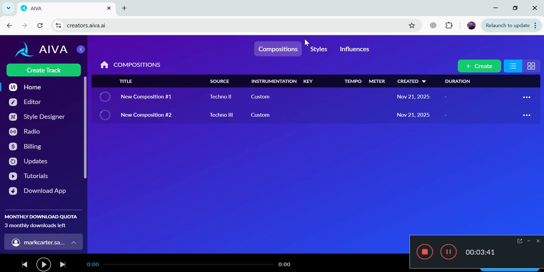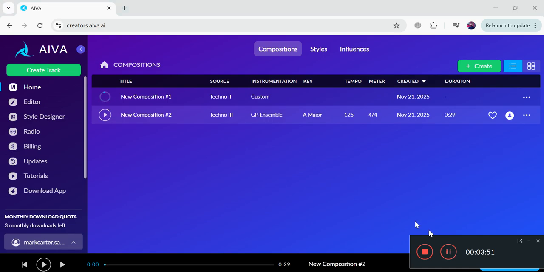As you can see that it has just generated 2 tracks with the names techno 2 and techno 3. And it's loading right now, and I will show you by playing these tracks. So as you can see that this composition has been generated. Let's play and check it.